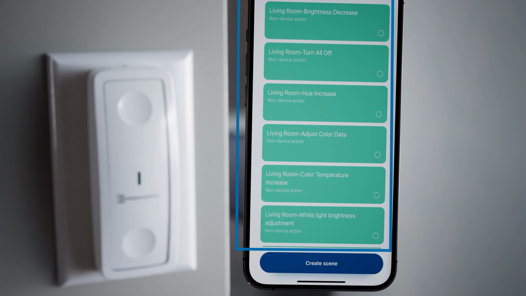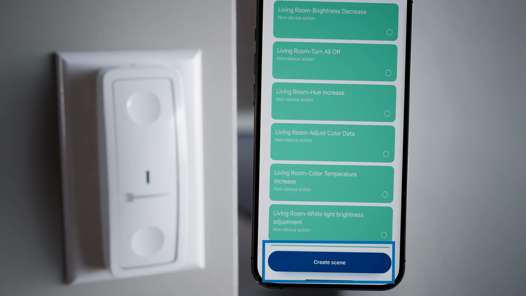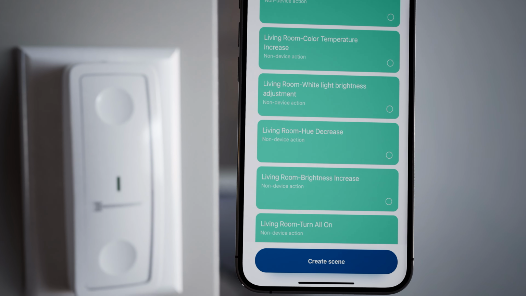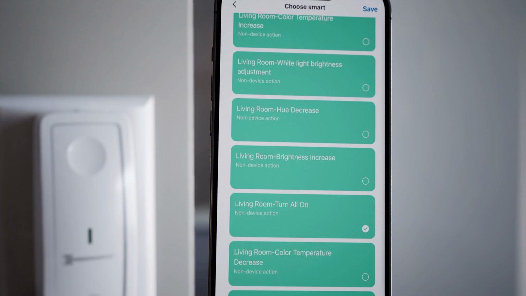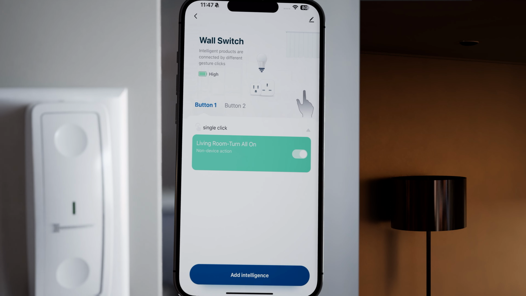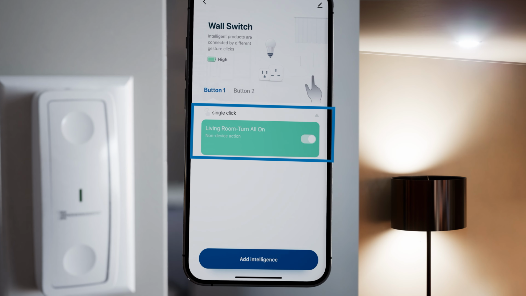You can also create a new scene for this action by clicking on the Create Scene button at the bottom of the screen. For this example, we will choose Living Room All On, and then click Save at the top right of the screen. Now, when the top button is pressed once, all of the lights in the living room will turn on.